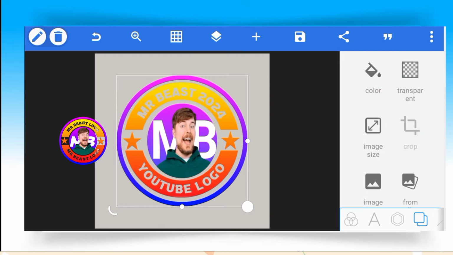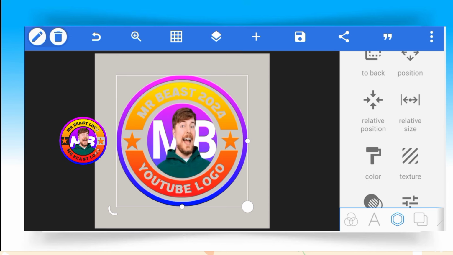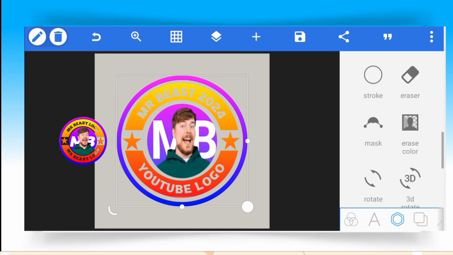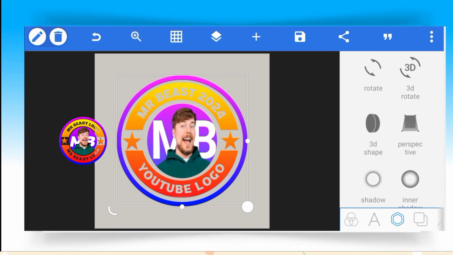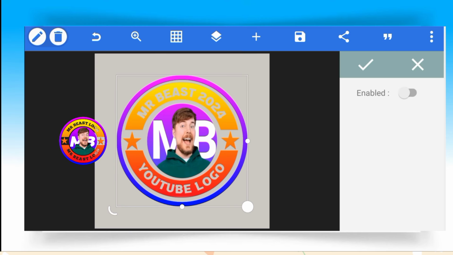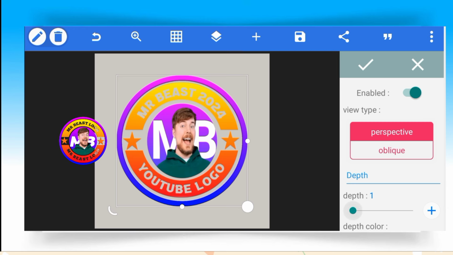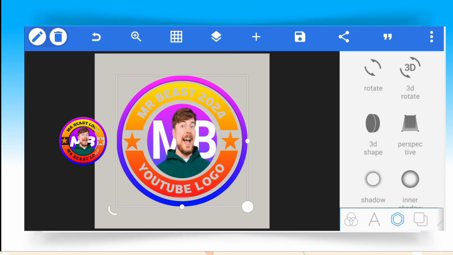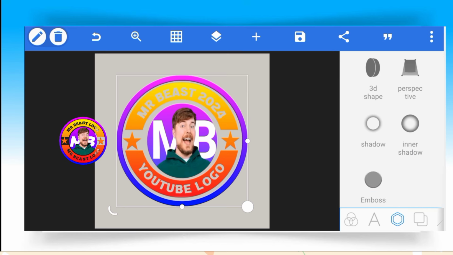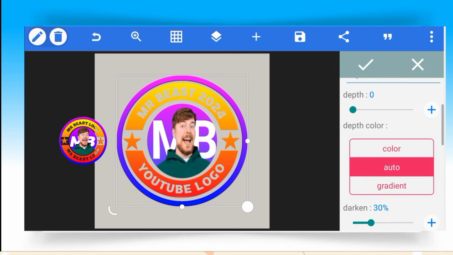So now we are going to another step. We are going to add layers. Take the 3D shape and enable it. You see that it is too much. So let's add depth, 1 or 2. If the depth is 2, it is too much, so let's make it 1. Yes, the depth is 1. So that is how to add your 3D shapes.